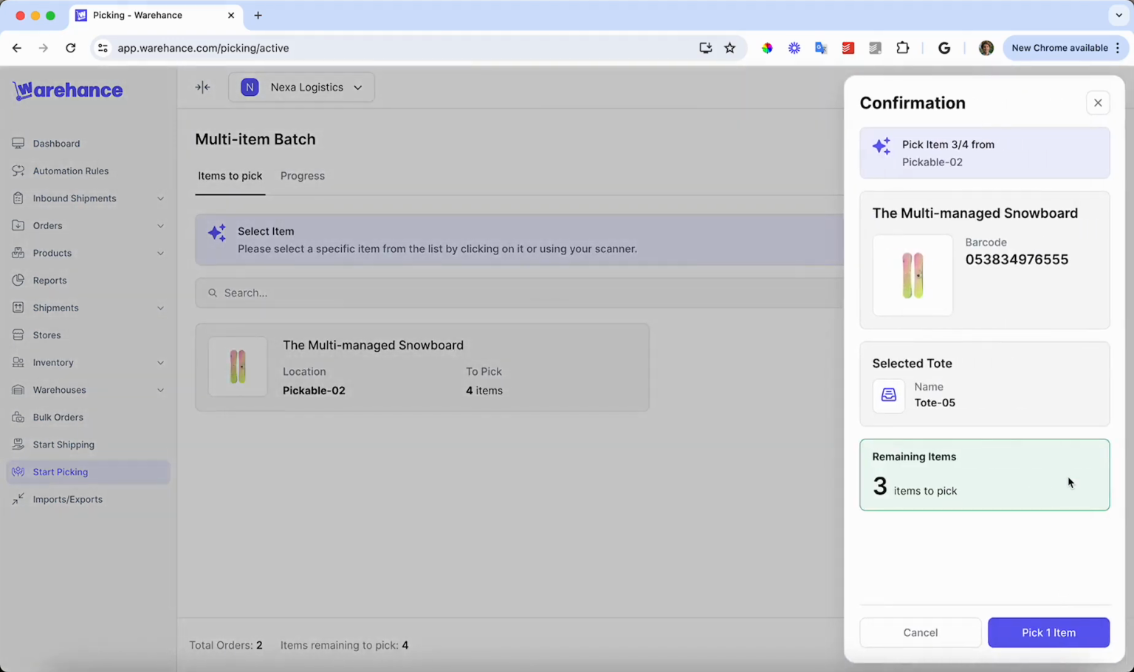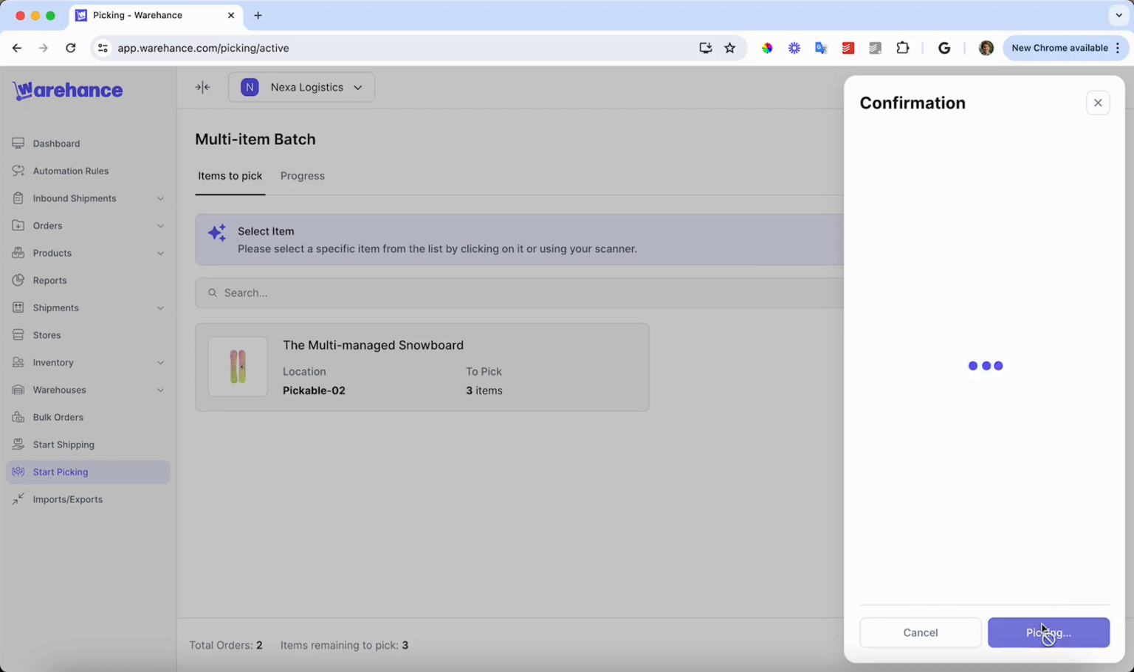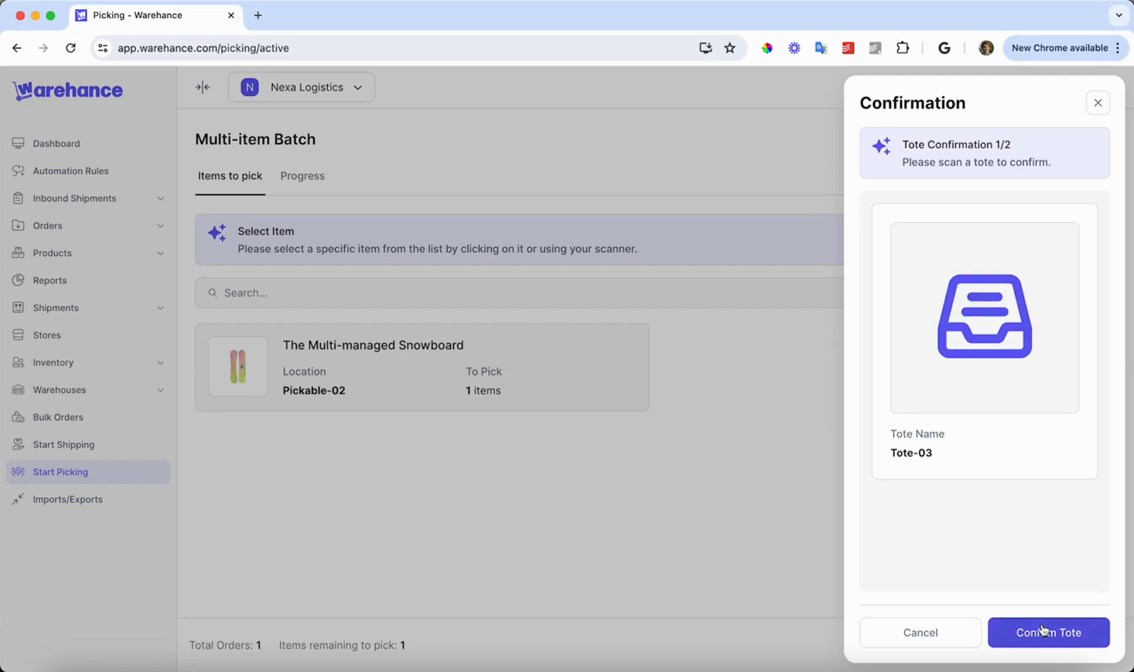So here is our first item with more than one quantity to pick to a specific tote. It says we have 3 items remaining to pick to this tote, so I'm going to either scan the barcode once for each item, meaning I'm going to do 3 total scans, or I'm going to pick one item via the button confirmation 3 different times. So if I click pick one item, you can see there's 2 remaining to pick an item again, now 1 remaining, and I'll pick it, and now that item is fully picked.